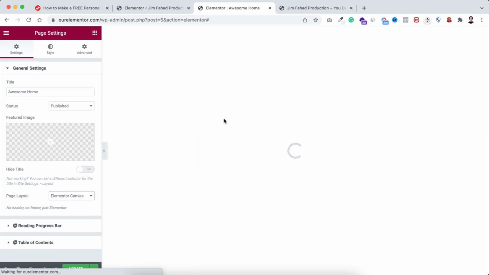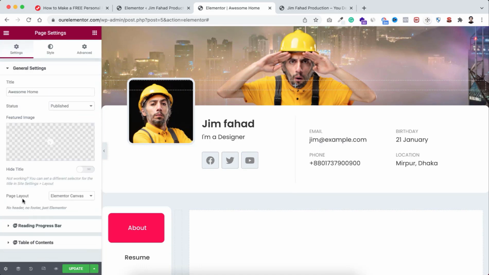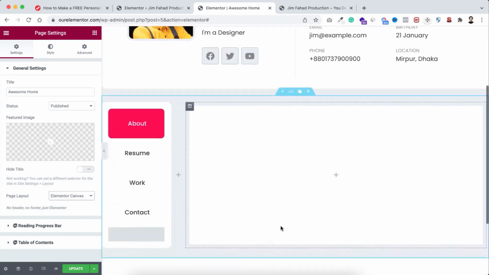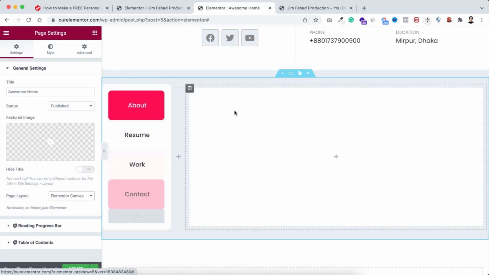So not only this time, whenever you see this header, you can always just click on this gear icon, and from here, under page layout, make sure you have selected the Elementor Canvas one. Alright, so here we have imported the main layout. Here on the left we can see all these buttons or navigation items, and on the right side we can see an empty column.